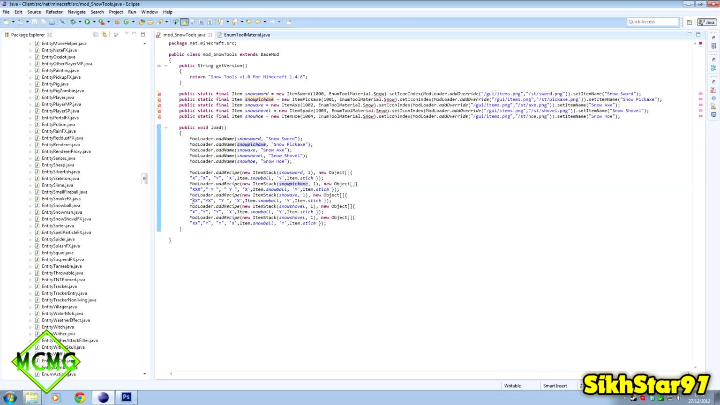For axe, we've put 2 X's along the top, and we've got Y, a stick, on one side while the other side's X. So it's like a triangle around the corner, isn't it? That's what an axe is. And then the last thing, we've put a Y and a space. For a shovel, we've just got X at the top and then 2 Y's for the sticks.